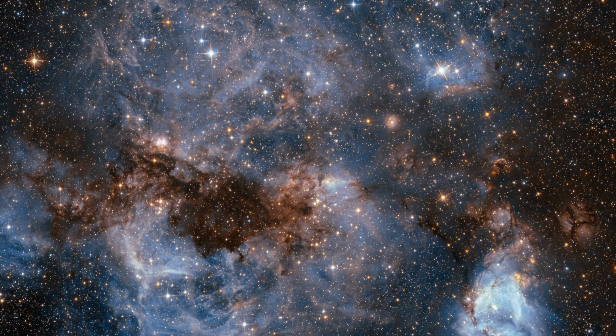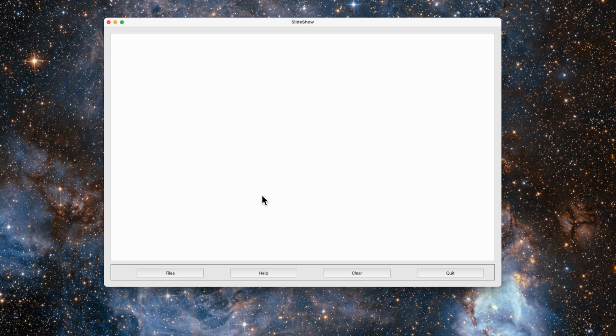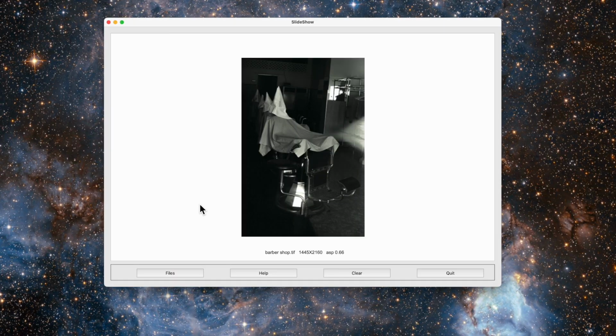Back in July, I made mention of a few ways that you could tailor the look of a slideshow. Well, I've added a couple functions to help you do that. Shift B will toggle the buttons off and on, and Shift F for frameless hint will toggle what I call the title bar off and on.